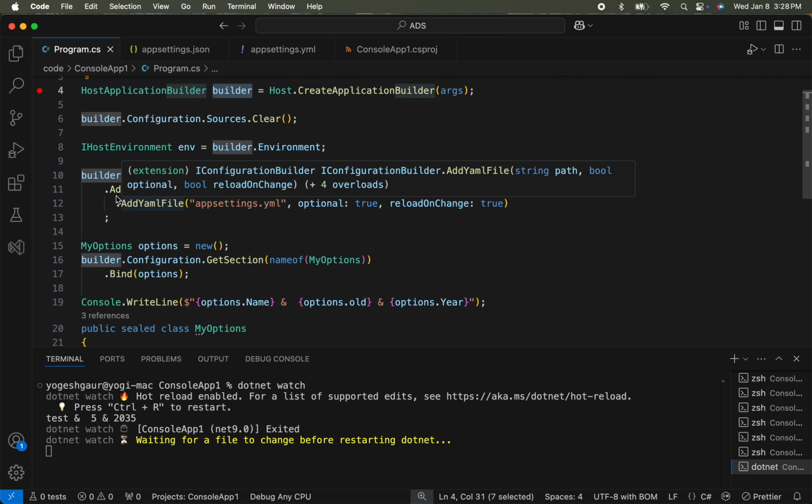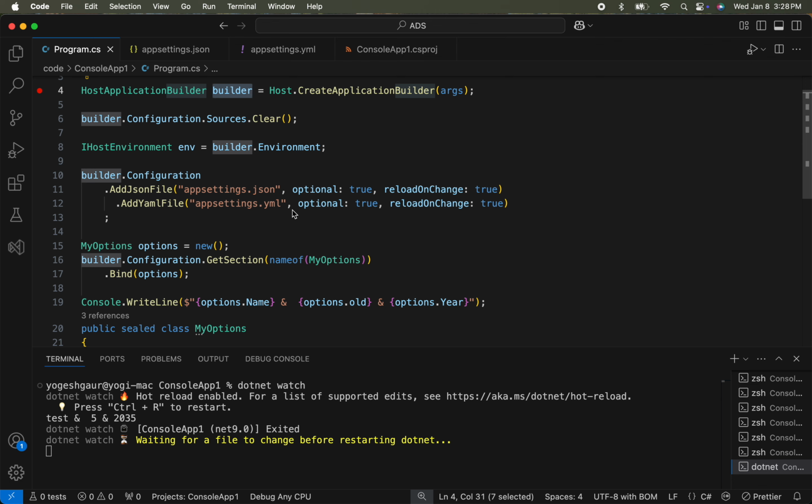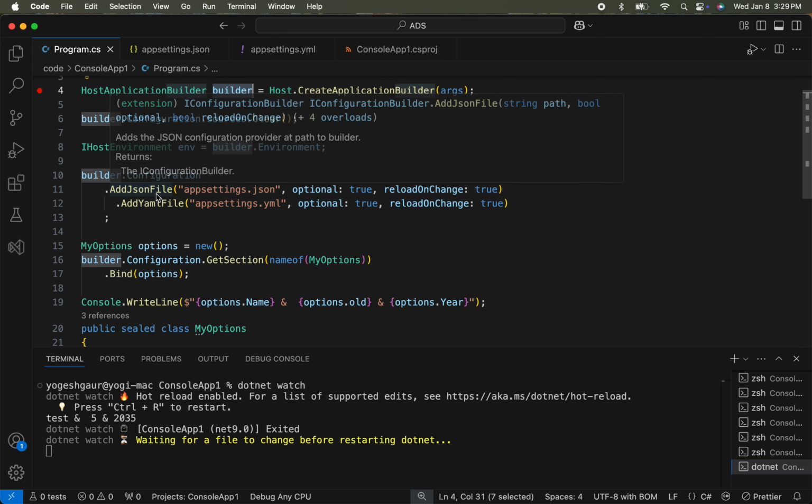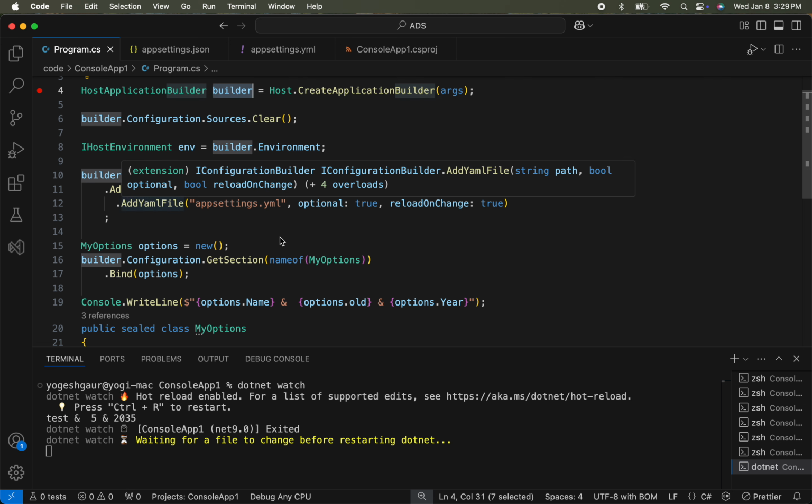So the way it works is first I'm adding the JSON file and then adding the YAML file. In the example I had, we have separate properties that are being matched, so it doesn't really matter. But usually what happens is if you add the same property in a configuration later, like in the YAML file I had old or name, it will override what was in the JSON file because I added the JSON file first and then added the YAML file.